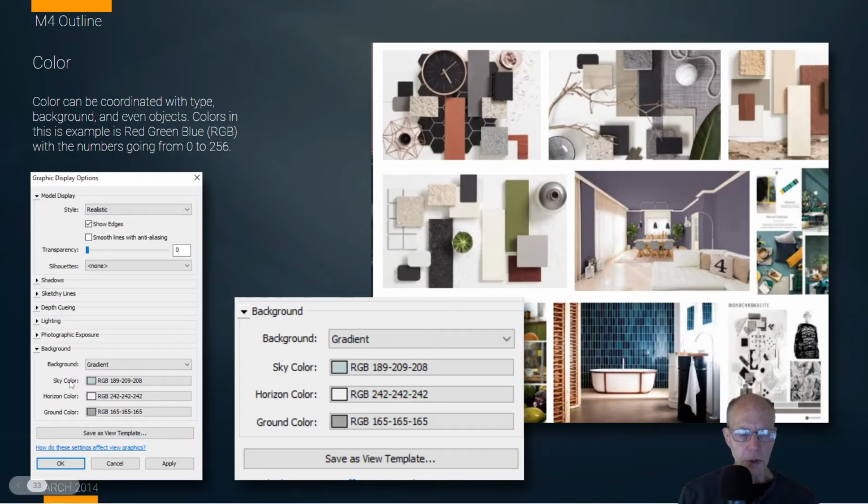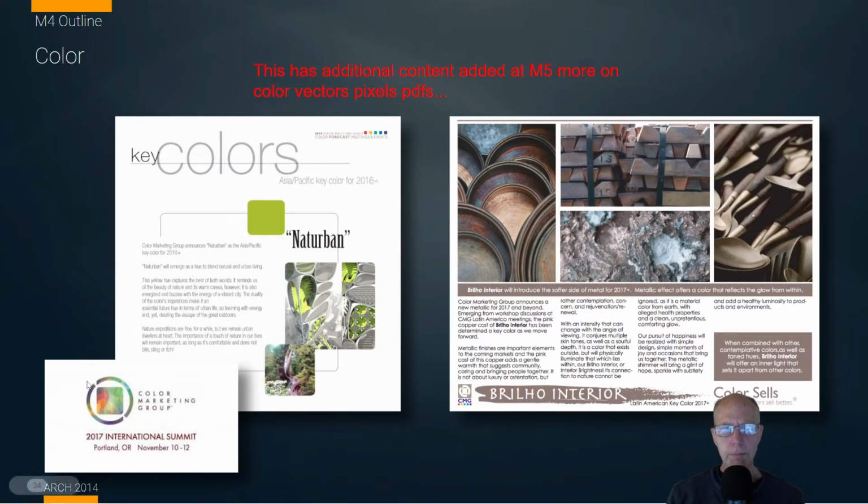So we can change the color of our sky, we can change the color of our horizon, and we can change the color of our ground color. Right away we know that gives us a whole lot of options with the layout of our board, because we can make the sky the total color of the layout of the board, as we've done in one of our modules. And I want you to be aware of the importance of color.